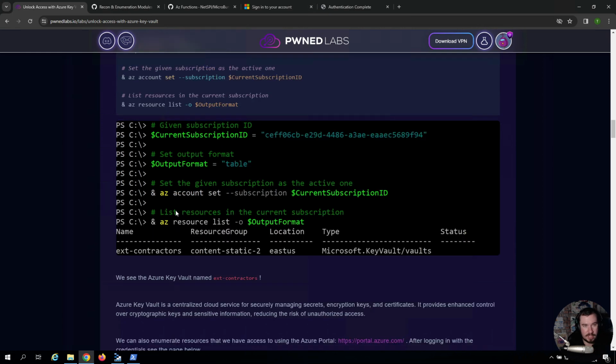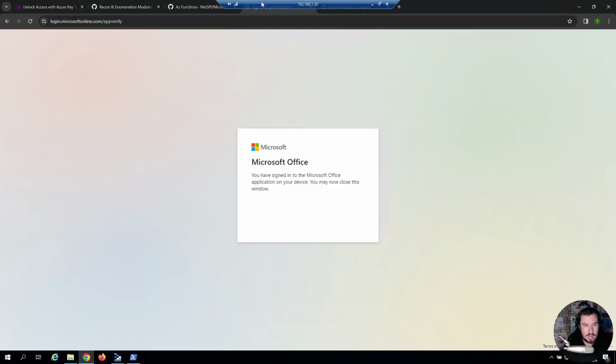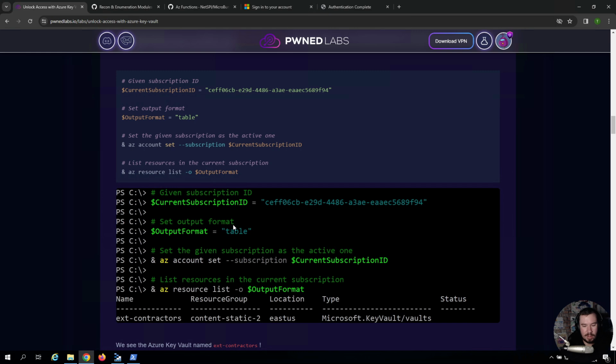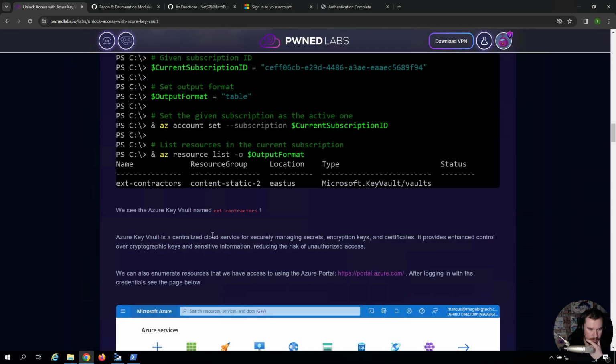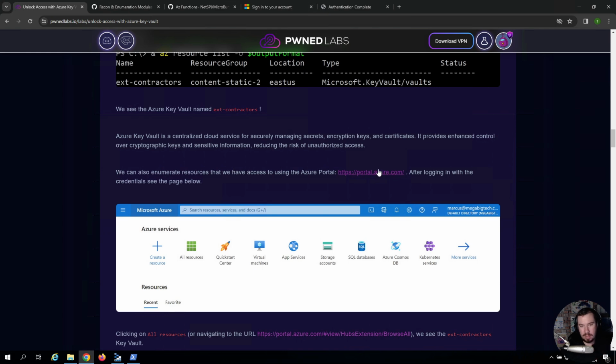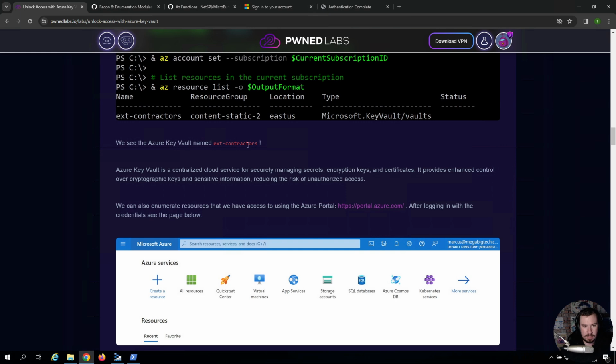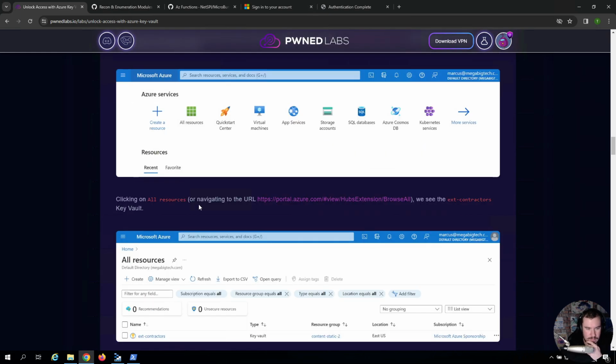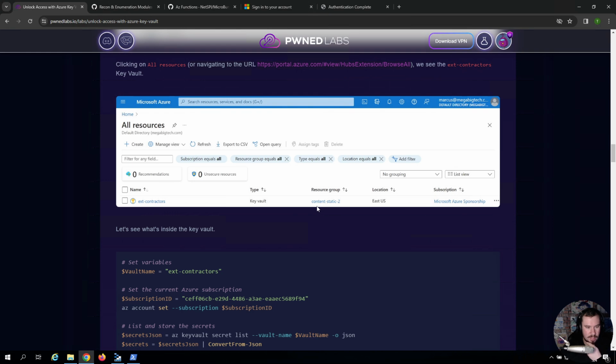You could also see this just through the GUI. So if I go, I won't pull it up, but in the GUI, you can also see this. We can also, so there you go. If you go to the portal and log in as Marcus, you can also see right away that you have access to this X contractors because I noticed it. Clicking on all resources or navigating to this URL, we see X contractors. Yep, exactly what I was saying.